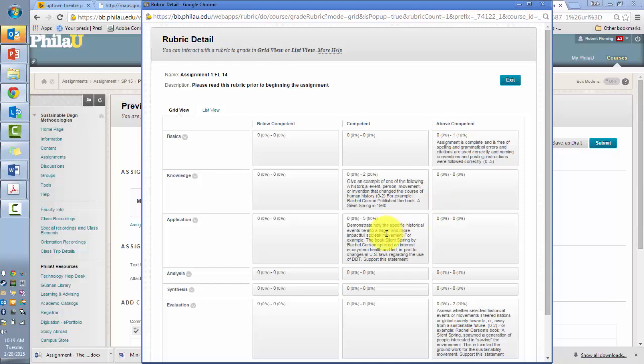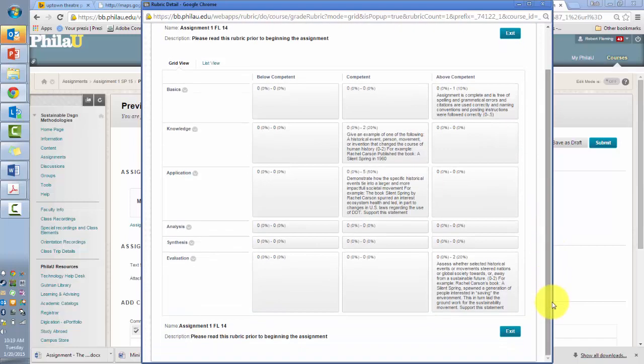And then you get 5 points for demonstrating how the specific historical event ties into a larger and more impactful societal movement. For example, the book Silent Spring by Rachel Carson spurred an interest in ecosystem health and led in part to changes in U.S. laws regarding the use of DDT. And then you have to support the statement by doing some research either on the web or in the library. We would like you to make citations for where you take information from other people.